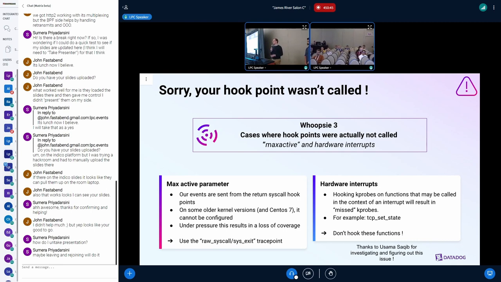Hardware interrupts is a bit more involved. The thing is, if you hook a function that can be called from the context of an interrupt, then in some very specific cases the kprobe that you put on it might not get called. And the reason for this is the classic reentry safeguard that the kprobe API has, which is just to make sure that one context cannot trigger multiple kprobes recursively. And the point is, if you do this, again, your kprobe is not going to get triggered, and then you're going to lose coverage. One example of this is the tcp_set_state hook point. If you hook on this one, in some cases, it will not get triggered, which is a problem.